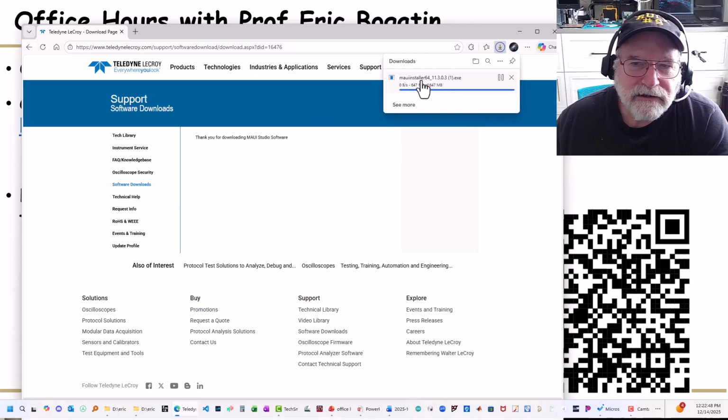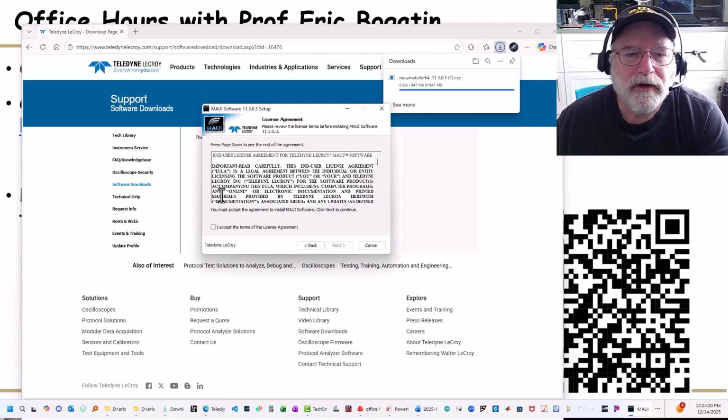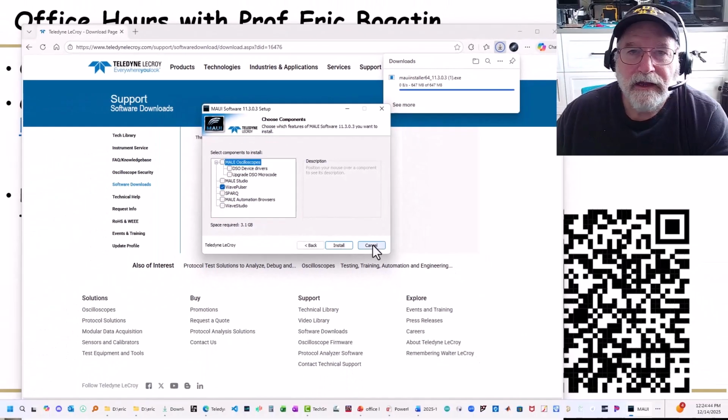After it's downloaded and you run it, we continue with the dialog box, we accept the user agreement, and now we're given this screen where we can select what we want to install. The only part of Maui Studio that we need for the S parameter viewer is the WavePulsar. So we click that box and we say install, and then it will go through and install the WavePulsar Xi user interface. And that's it.